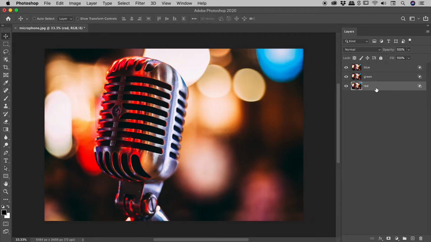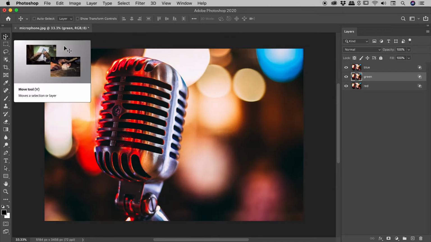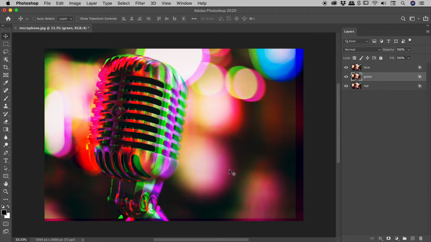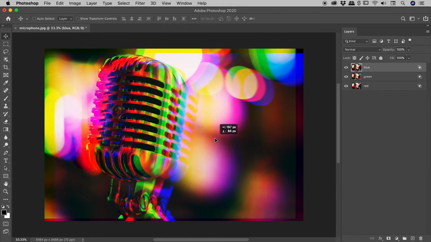Now I'm going to keep the red layer exactly where it is. I want to move the green layer first. So I'll select the green layer, grab my move tool, make sure auto select is turned off, and then maybe I'll just move to the upper left a little bit, like so. Let's go and grab the blue channel and move that to the right and maybe down a touch. And fantastic, there we go guys. There is our glitched look.